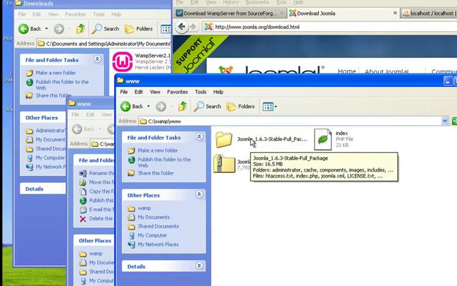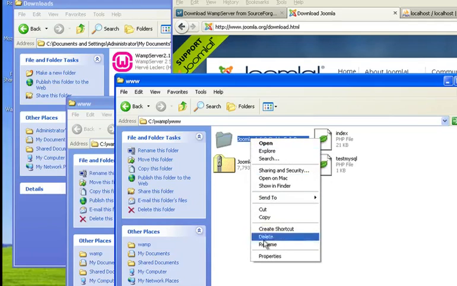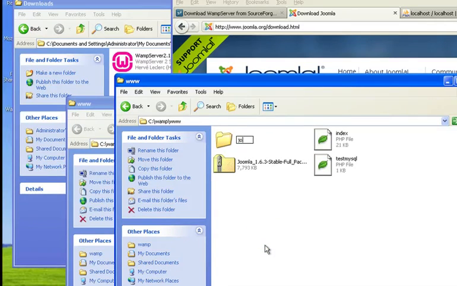Once the files have been extracted, I usually go ahead and rename the folder. It's a pain to actually type all of that in, so I usually just type Joomla or Joomla 1 or Joomla 16 or whatever. Let's just go with Joomla 16 for now.